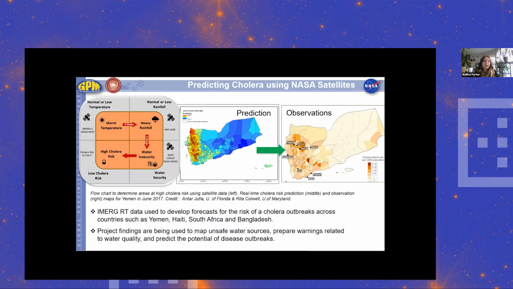Switching gears to public health, as I quickly mentioned, people are tracking precipitation anomalies to predict vector and waterborne diseases. A great example is researchers, at that time from University of Maryland, now University of Florida. They're directly engaging with public health officials throughout countries such as Yemen, Haiti, South Africa, and Bangladesh to predict areas that are most prone to cholera and send out public health alerts.